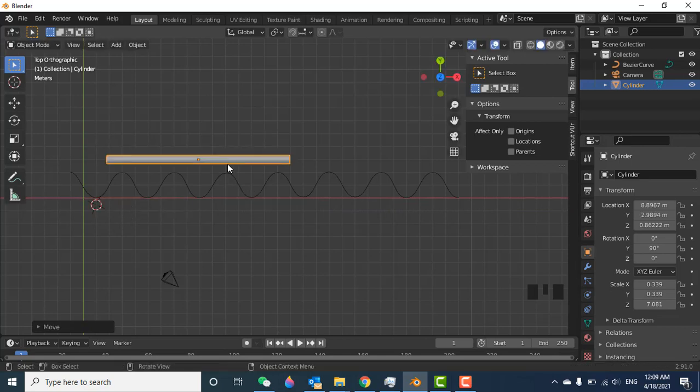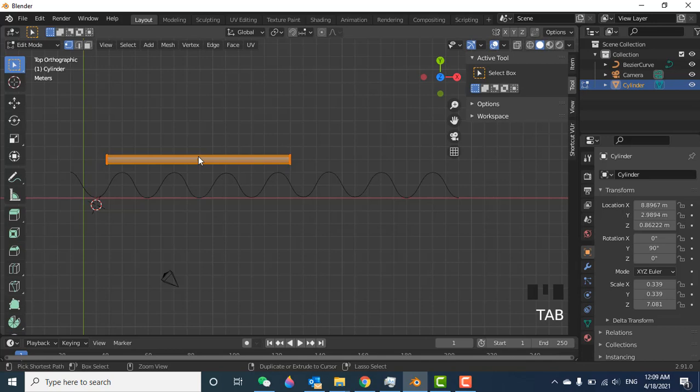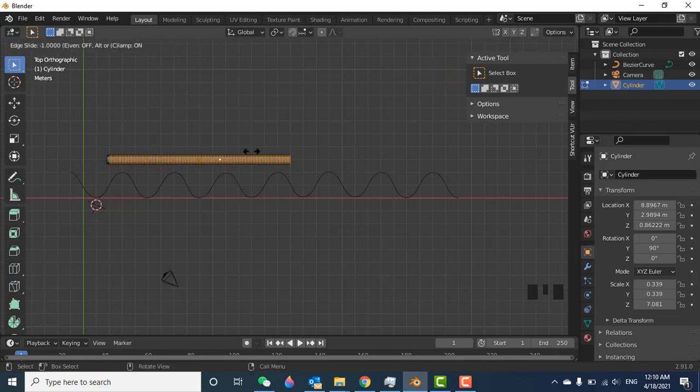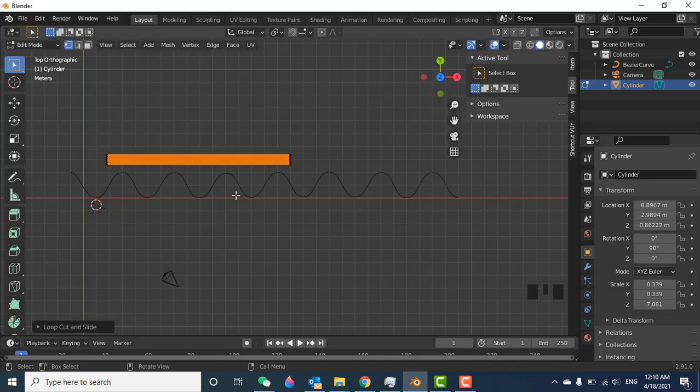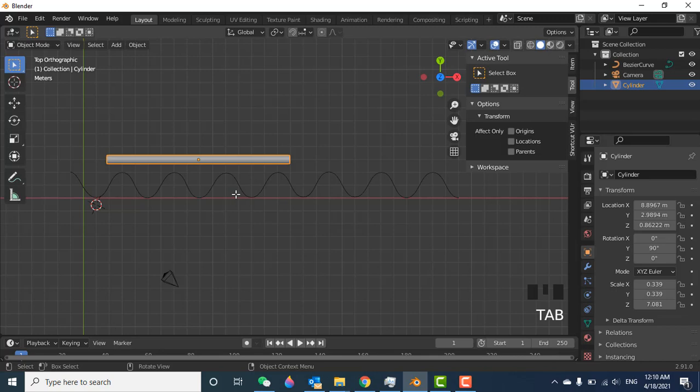And now what I need to do, first enter the edit mode and press Ctrl R and move the mouse up with the cursor key. That will divide this cylinder into small parts. Okay, now press Escape to exit from this part and press Tab to enter object mode.